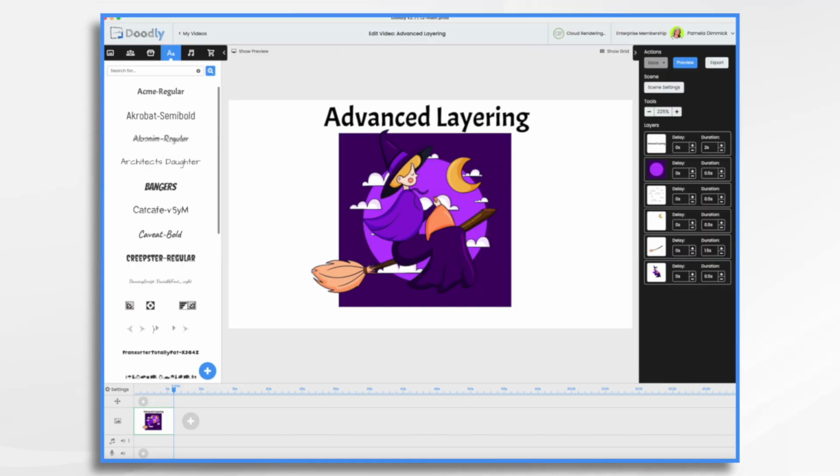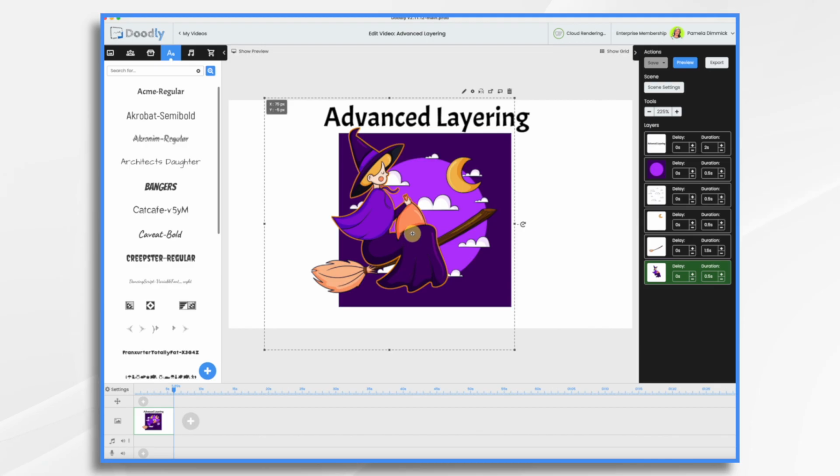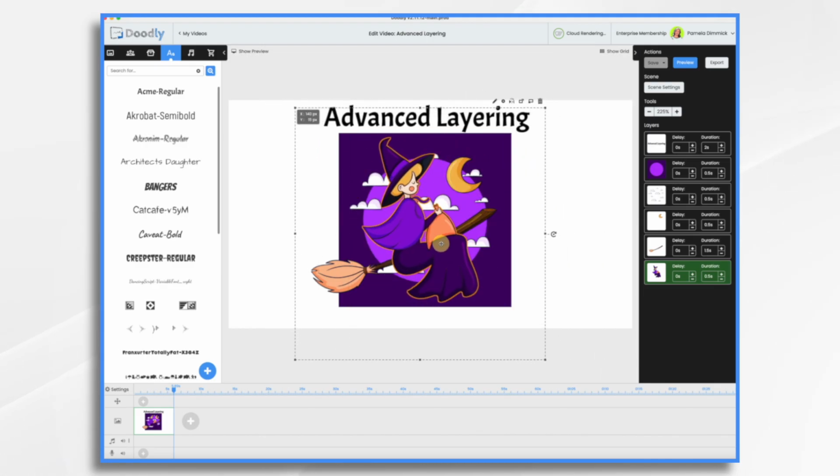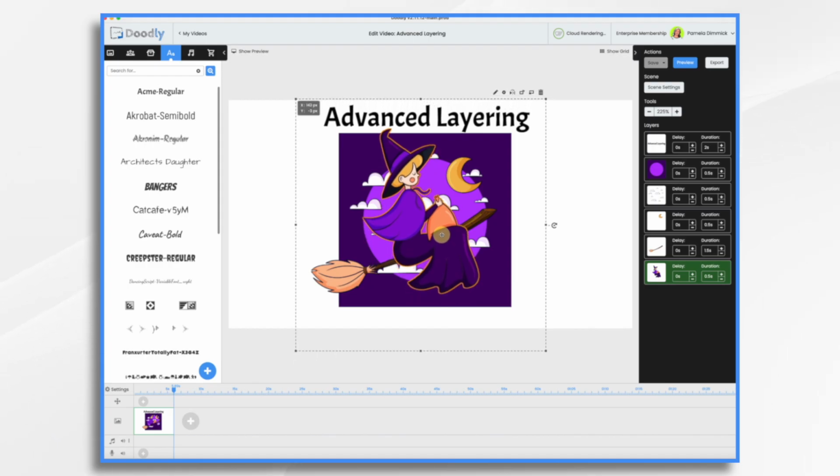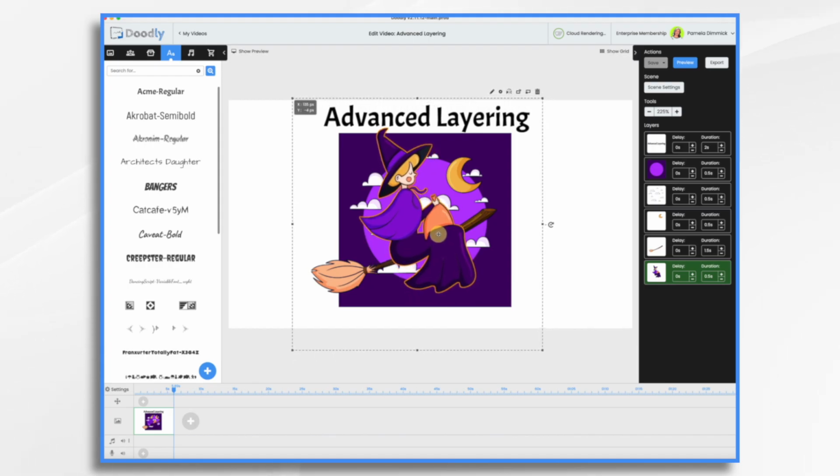One of my favorite Doodly techniques is breaking a graphic down into its individual layers. So you can see here, this image has multiple layers. And when that happens, you can work with them individually. Now, this is an advanced technique. It's time consuming, and you will need either Adobe Illustrator, Pixelmator Pro, or some other graphics design tool that supports layers. I use Pixelmator Pro, so that's what I'm going to use in this example.